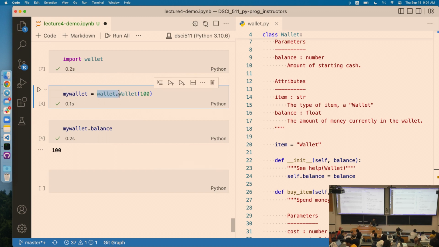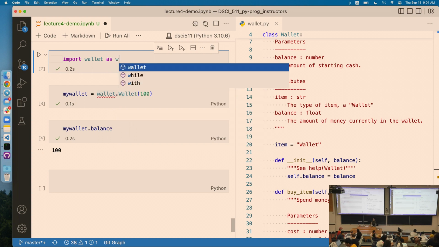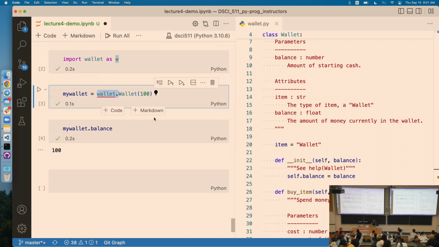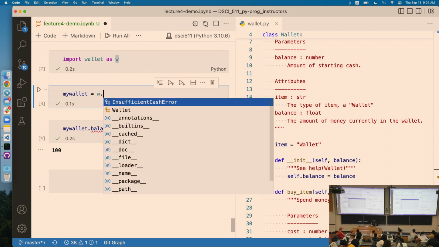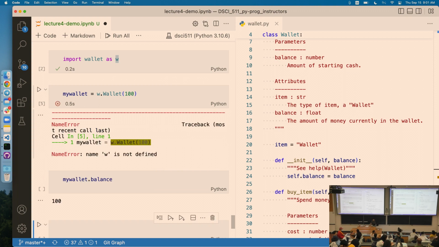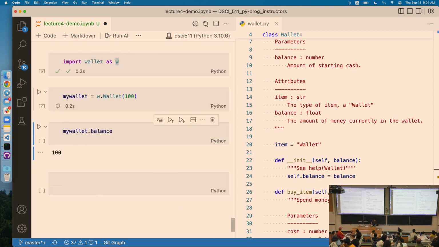Now, it might be a little bit verbose to always include that wallet dot something. So we can actually create a shortcut, or what's called an alias, for that module. And this is something that, again, you have seen in the lab. We can import wallet as W, for example. And here, I'm just creating a shortcut for wallet. I'm saying that recognize this wallet module as W. So now if I get rid of this here and do W dot, again, I have access to my wallet objects. And yeah, I have to run this again. And there we go.